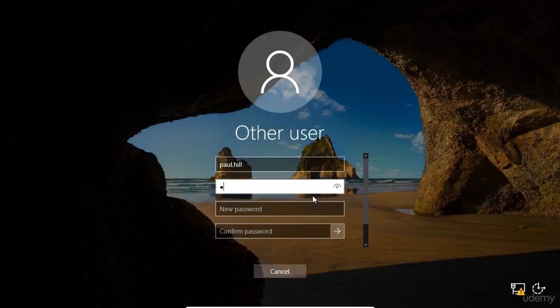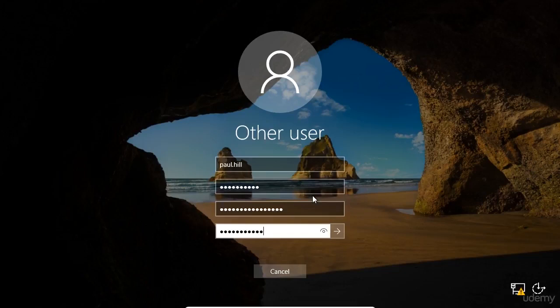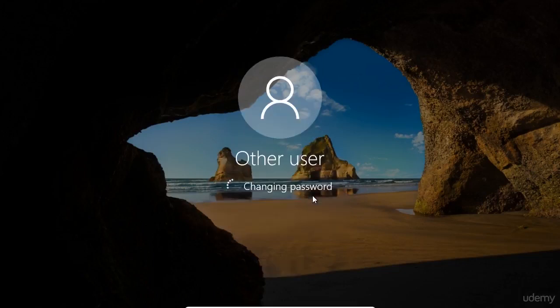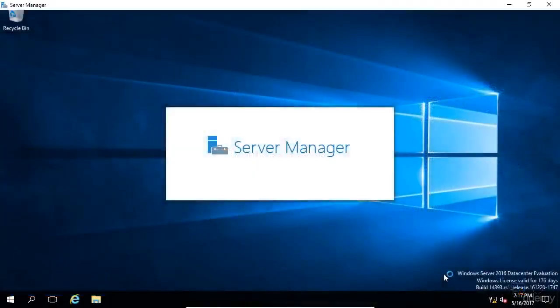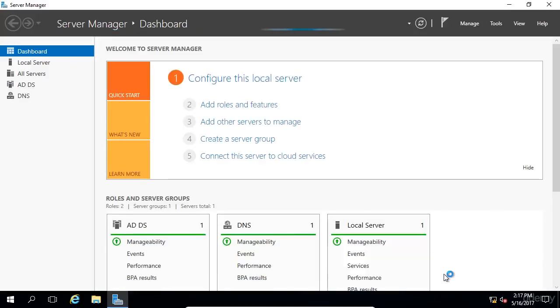All right, so now I have to type in that temporary password again. And I'm going to type in a more secure password, because I love to use my non-secure passwords. I'll press enter and now it is changing the password. Your password has been changed, hit okay, and now it will load my desktop. All right, so now I'm logged in as paul.hill and I'm a domain administrator.